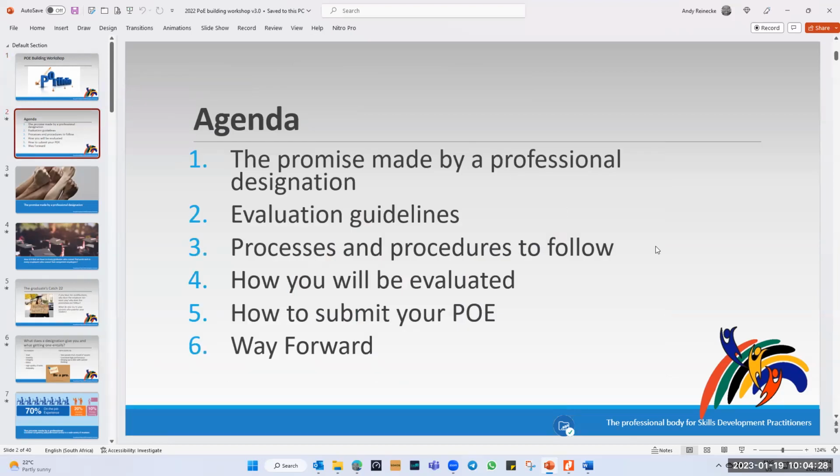So essentially, there are 6 things we're going to talk through here. 1 is what is meant by professional designation. 2 is what are the guidelines given to the evaluator, which you can then use to guide yourself. Thirdly, what are the steps? Fourthly, how will you actually be evaluated? And the last bit is the practicalities of submitting your portfolio. Okay.